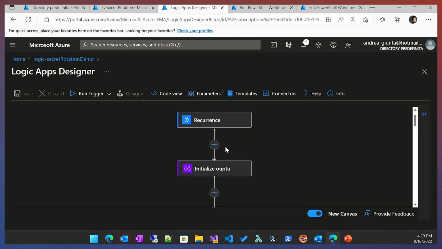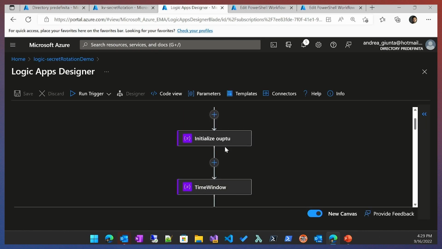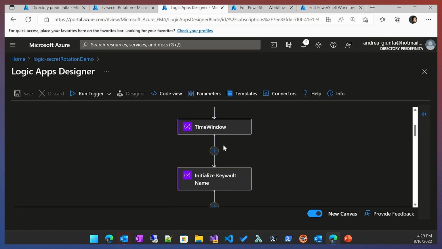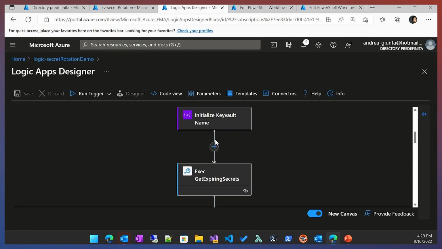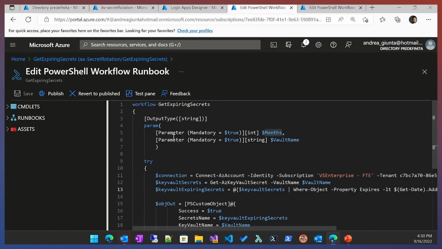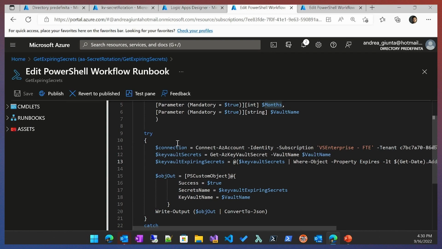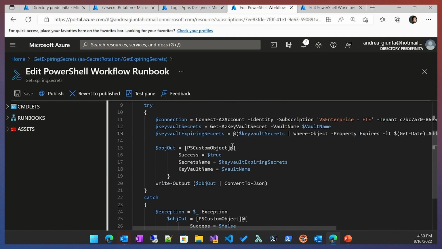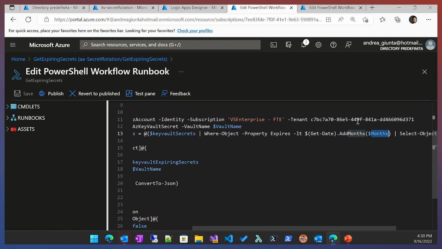Basically, it's based on recurrence. I'm initializing the string output that I will use later, and the time window to monitor the secrets, so I know what is expiring in which time. In this case, I'm looking for everything expiring in the next month. Then I'm executing a commandlet from the automation account. This commandlet is just a few lines of code. I'm logging into my tenant, and I'm taking all the secrets from a key vault and filtering them for what is expiring in the next month.